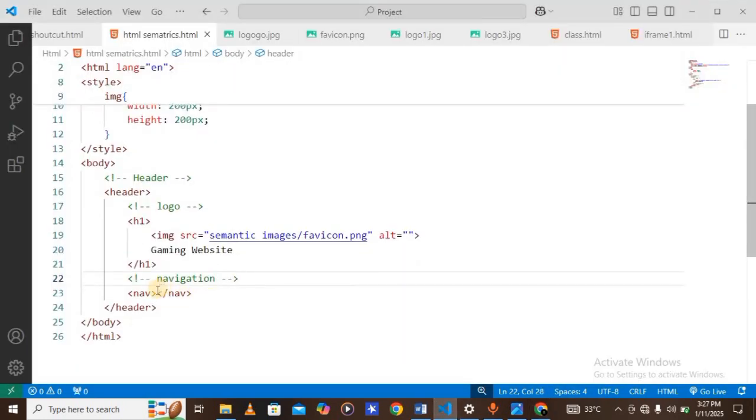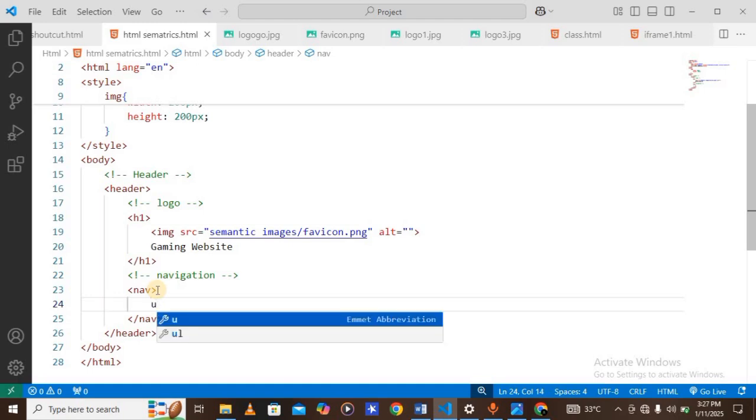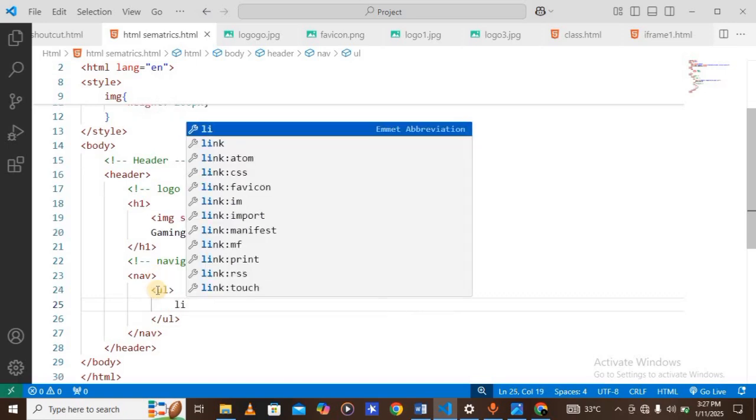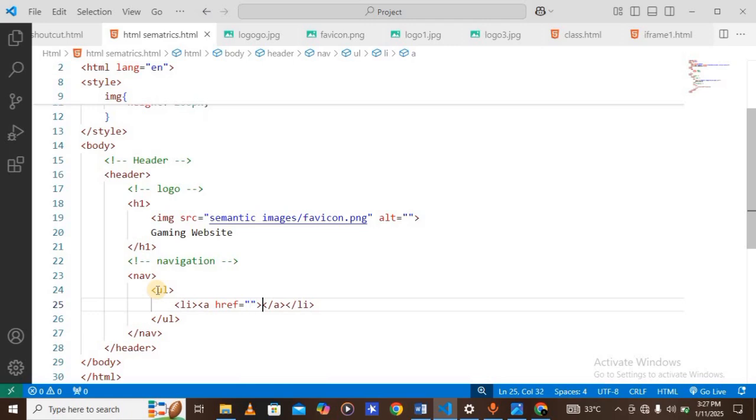So going to the nav. Inside this navigation, we have to put links. And what do we use to put links? The anchor tag. We want to put a list of anchor tags, so we'll be using a ul, an unordered list, to put these links. In each list item we put the anchor tag, a link to each part of the website.